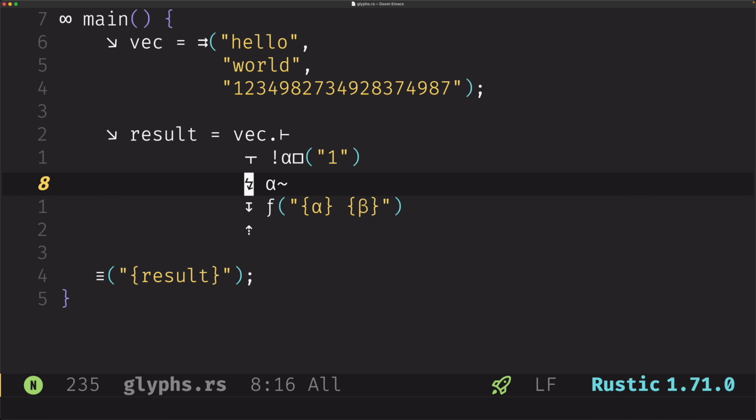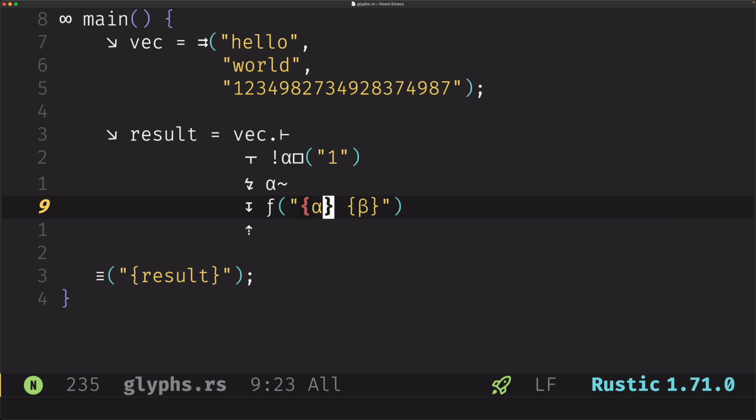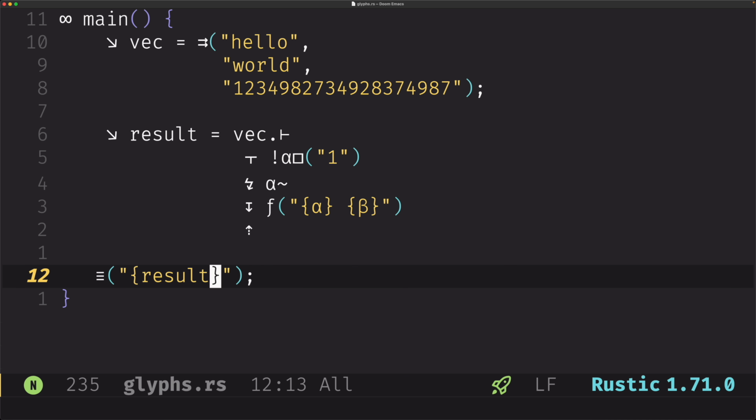For map, we're replacing that with a kind of squiggly arrow glyph. And then again, for a closure that takes 1 parameter, we're representing that parameter with the lowercase alpha symbol. And then tilde is toString. Finally, we're doing reduce. Reduce is represented by this downward arrow. And then the format macro is replaced by this forte. I think in music it's called a forte. F, and then we're passing in alpha and beta. For closures that take 2 parameters, we're representing the second parameter with a beta and the first parameter with an alpha. And then unwrap is this upward arrow. And then at the end, print line is represented by this kind of hamburger menu thing.